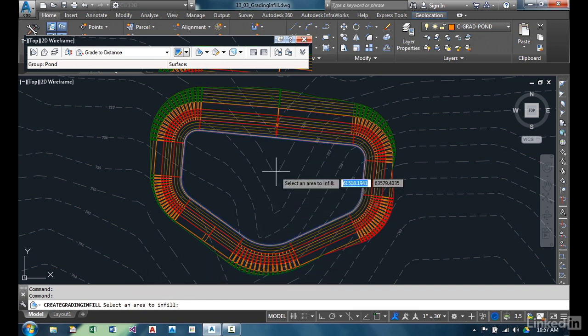Infills work very similar to hatching when you pick an internal point. So as long as you're floating over feature lines that create an enclosed area that are in the same site as the grading group, that's critical, you'll see a highlighted area. So as you see, I float inside this pond, a feature line, and it immediately highlights and says this is an enclosed area. All I have to do now is pick. I'm done adding infills. I press enter.